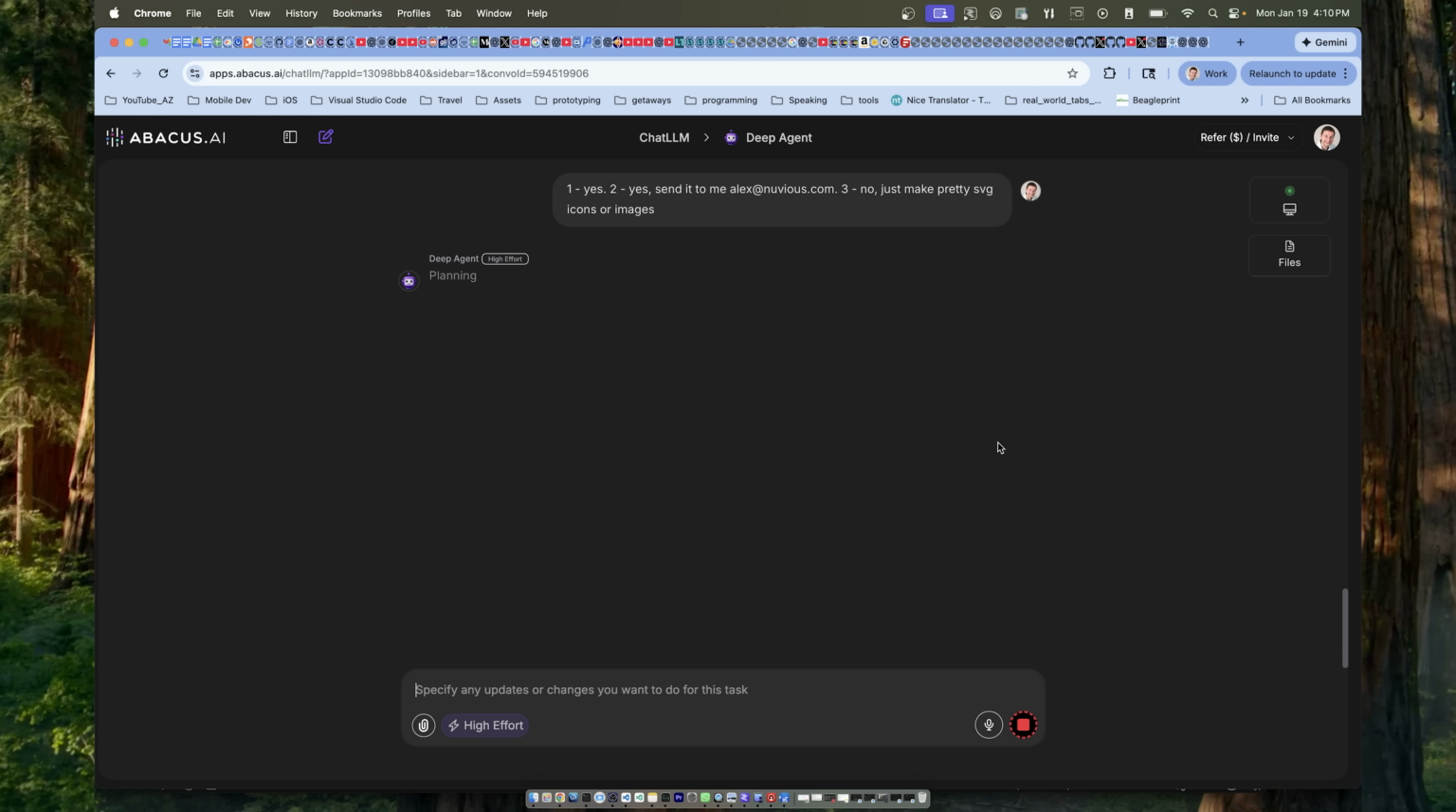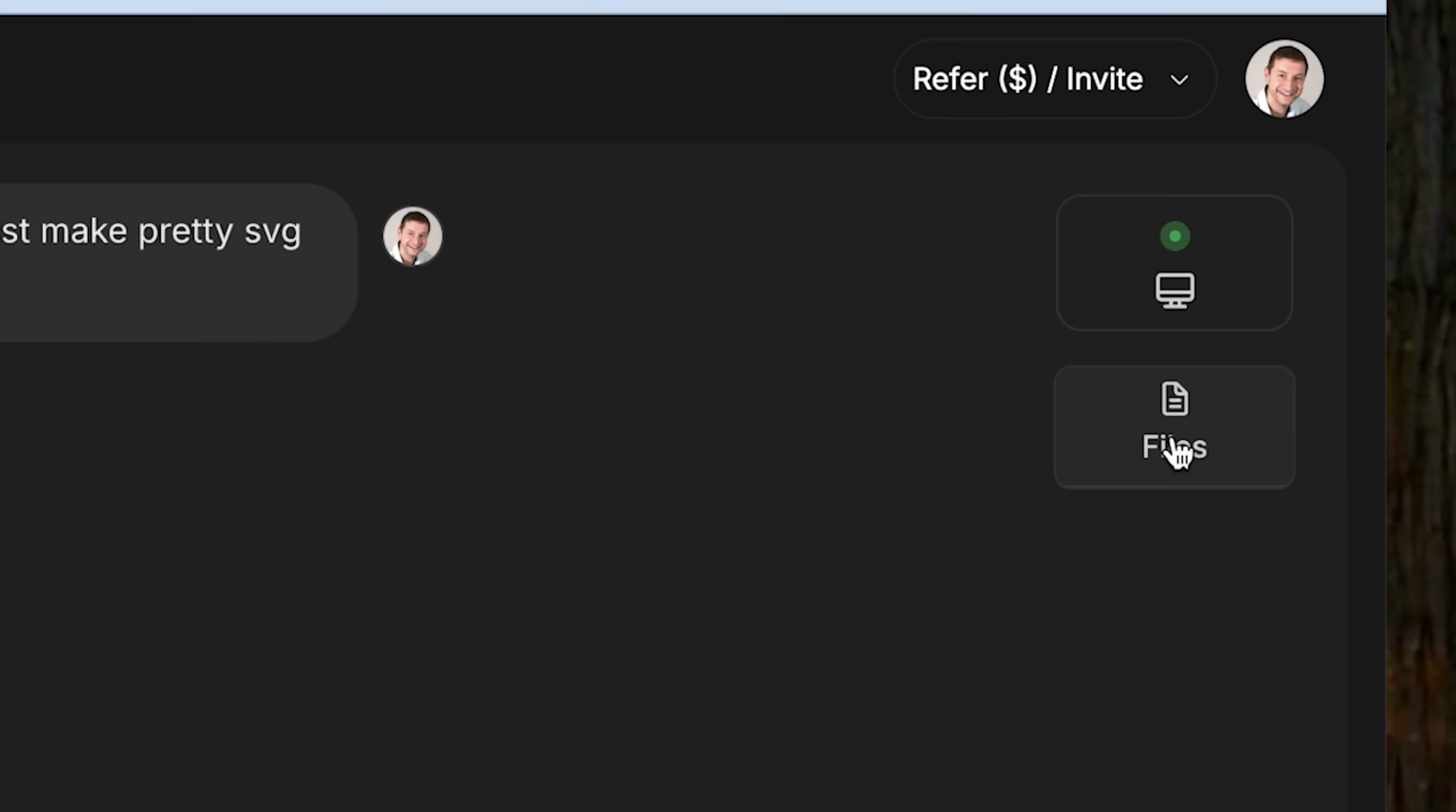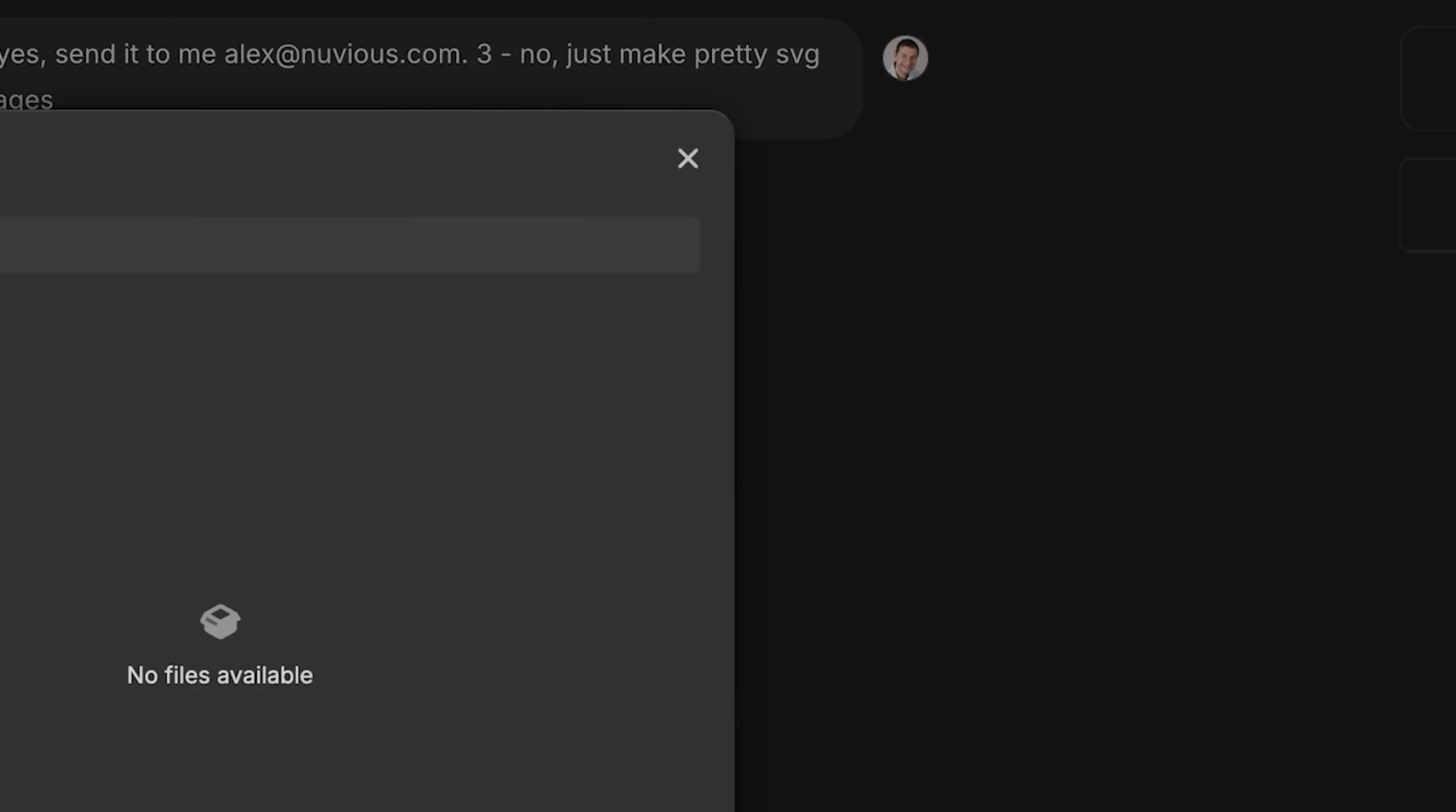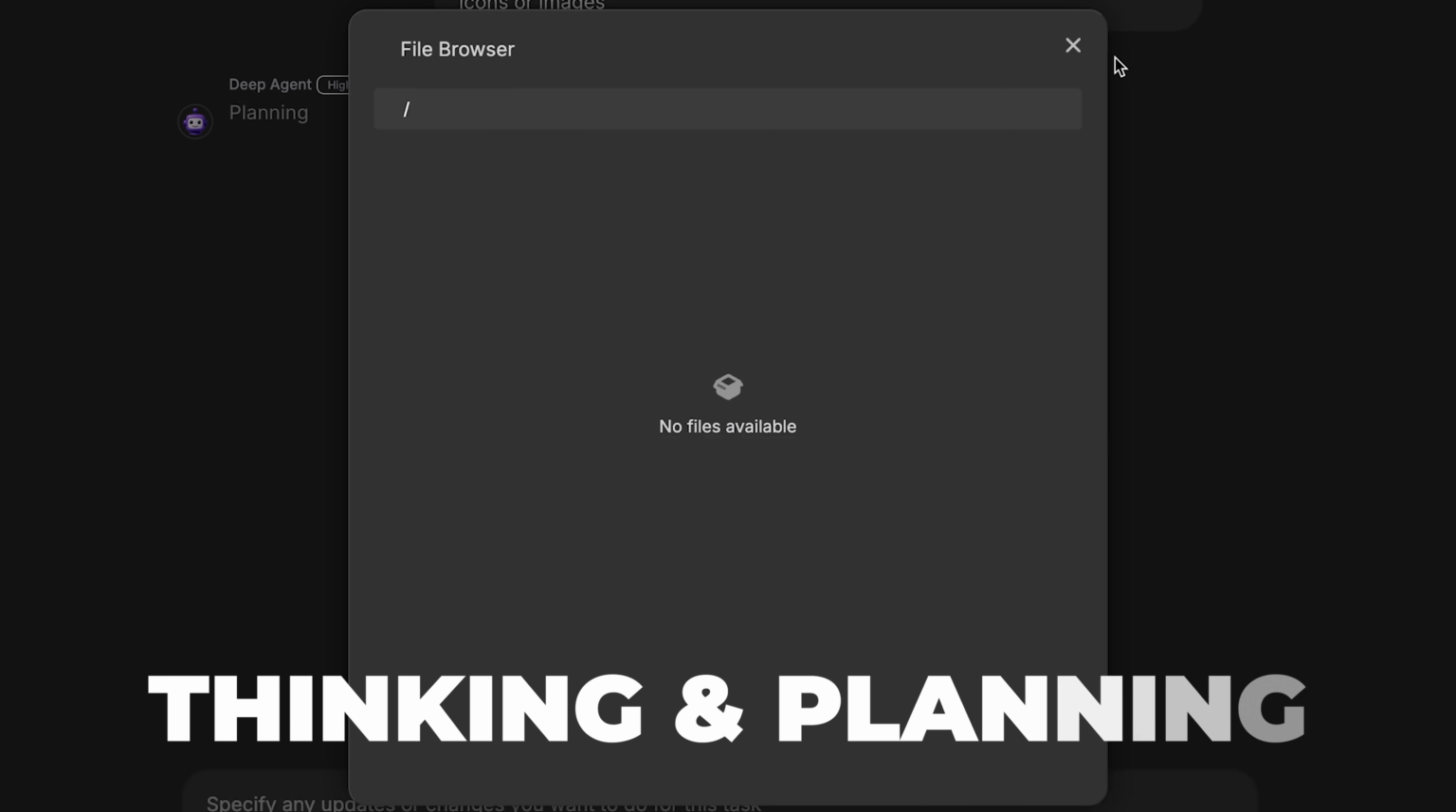And boom. And now it's thumb twiddling time. I'm out of coffee. By the way, do you twiddle your thumbs while you have agents go to work for you, or do you do something else? I'm not seeing anything output here by Deep Agent. Let's click on this files button and see what's happening here. No files yet. It's still doing the thinking and the planning.